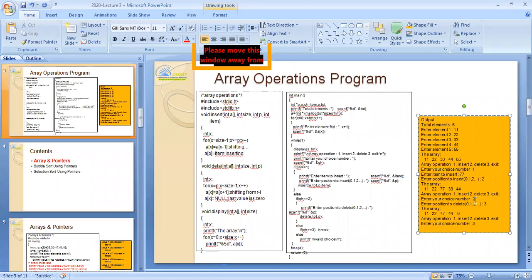Now I will go with the value 2. So choice number 2 is delete. Now enter the position. I'm going to give it as 3. So see here 0, 1, 2, 3. Third position, what is there? 33. So 33 will be deleted and 44, which is on the right side, will come from the right to the left.